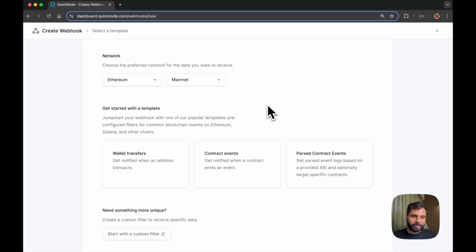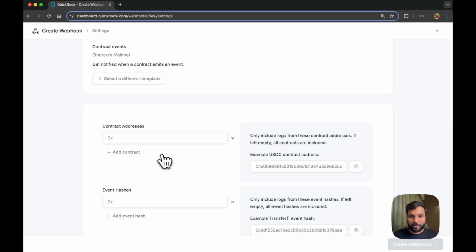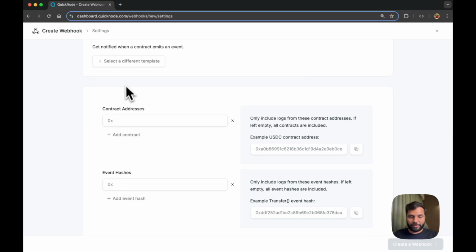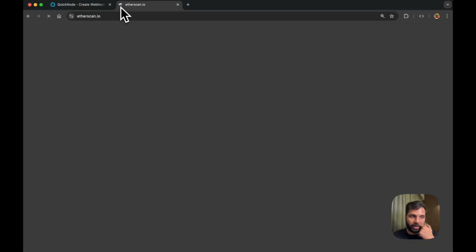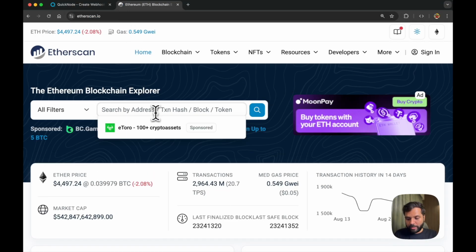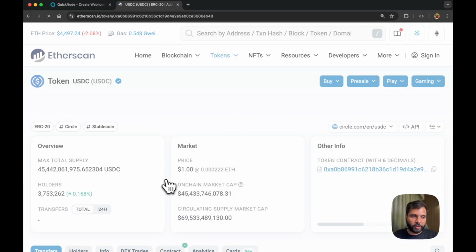Getting started with a template is very easy because you do not need to write any code, you do not need to write any filter. You can just get started within a few clicks. Let's take an example of this template, contract events. In this, we can track EVM based contracts and their events. So for example, let's say that we want to track the USDC contract and we want to track transfer events for the USDC contract, basically the USDC token.